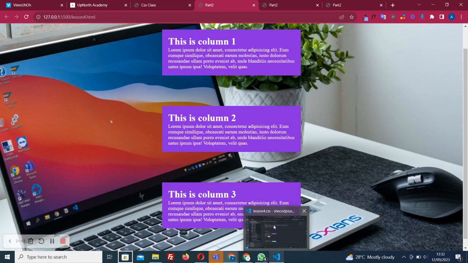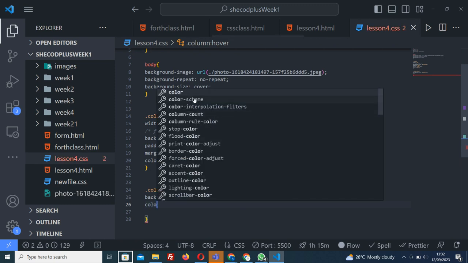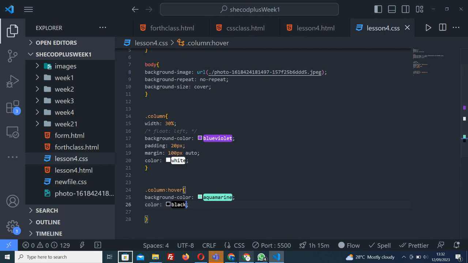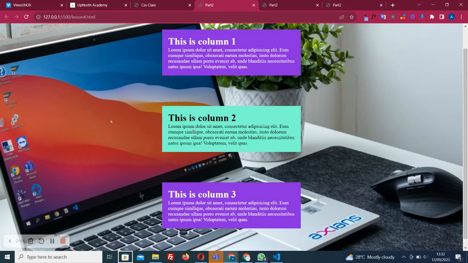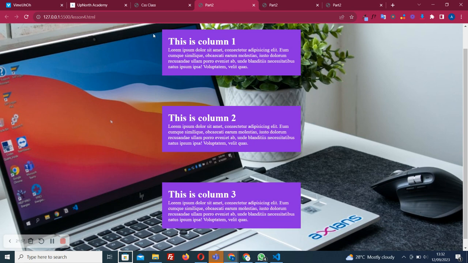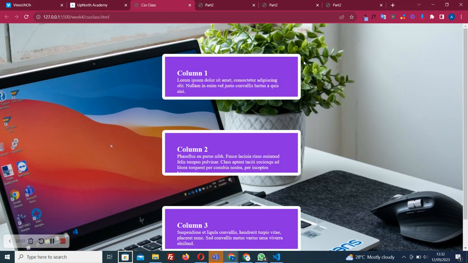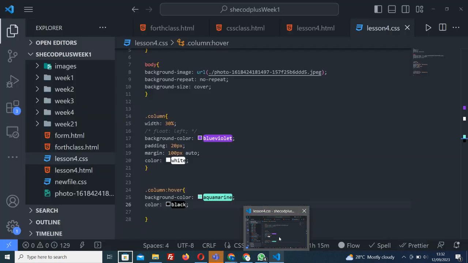So now I'm changing the color of the text to black, so that when we hover on it, it will show black instead of white. You can see that. So now to create this white space outside it, it is called border. So this white space that surrounds each column is called border.